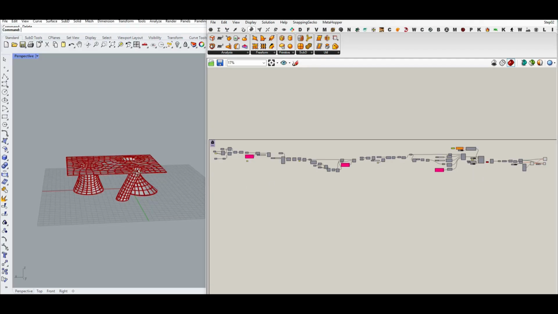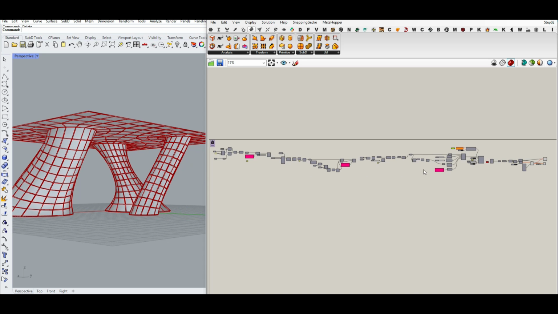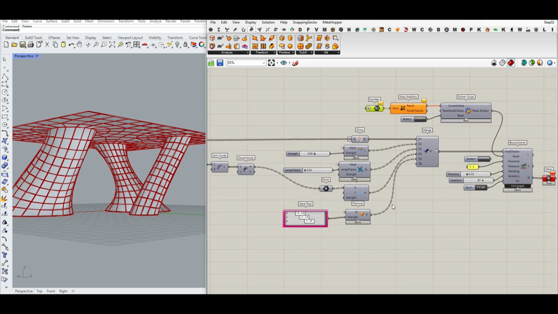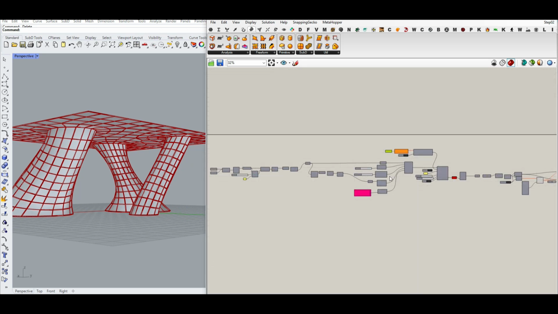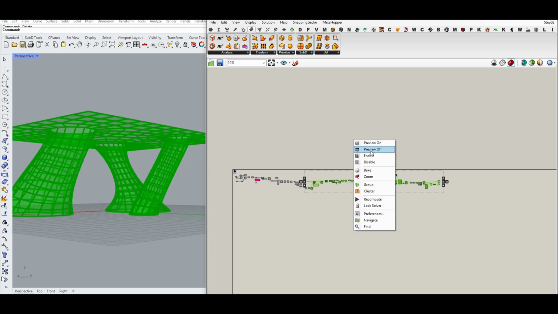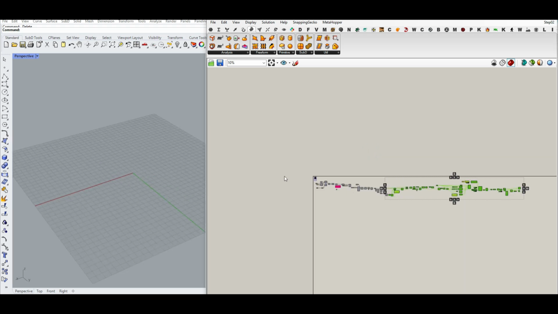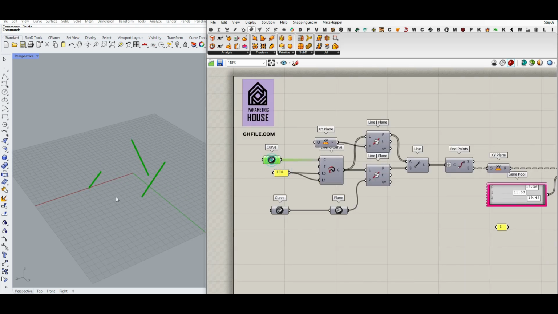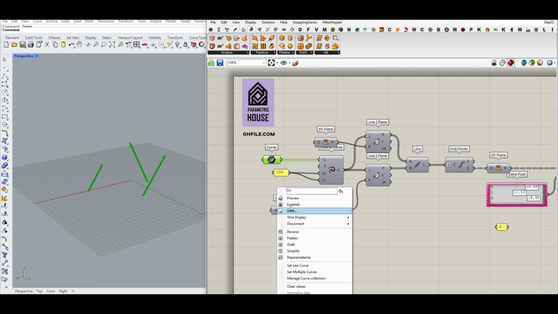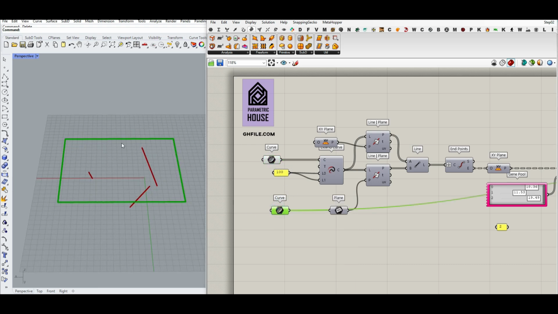In this tutorial, we want to take the parametric column, which we explained in the previous tutorial, to a next step. And that is to create a roof with a series of lines. So as you can see here, we have a series of lines as the columns and also a curve as a boundary. So we can define that.